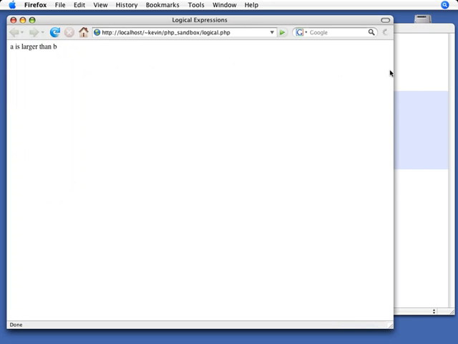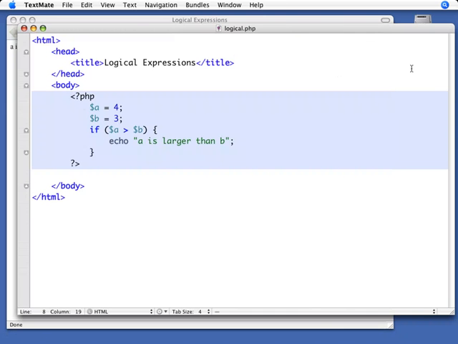So the code executes if it's true. If not, it doesn't. And it's that simple. And that's how logical expressions work. Now, the test expression, the A is greater than B portion of that, is always going to need to evaluate to a Boolean true or false. And as we saw when we were talking about type switching, it's going to do its best to switch the type to either be true or false if we don't come up with something that automatically equals true or false.